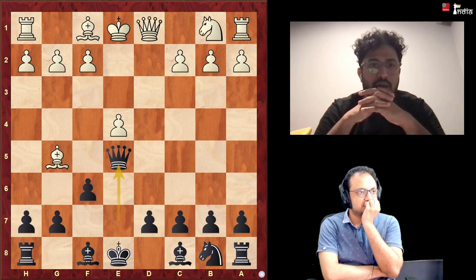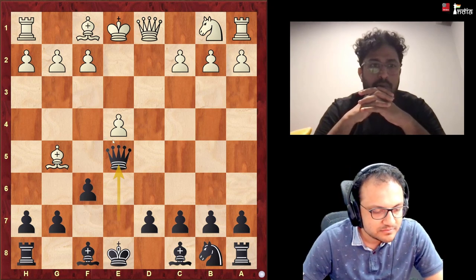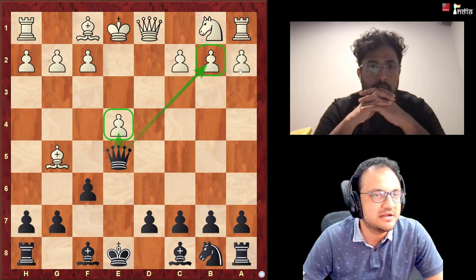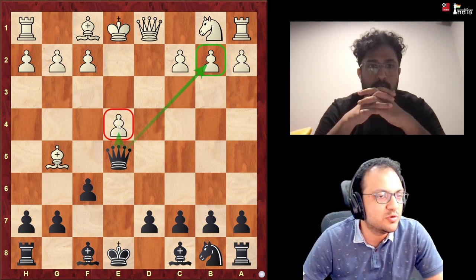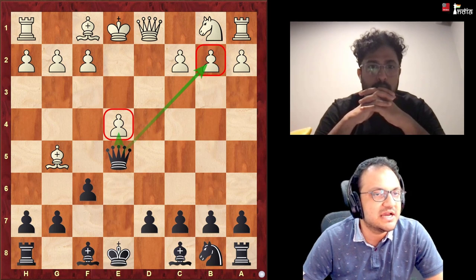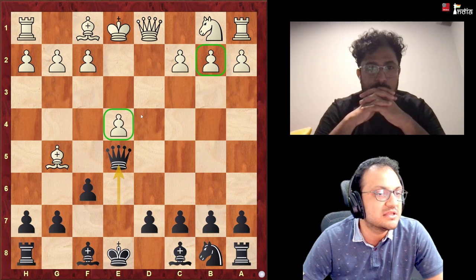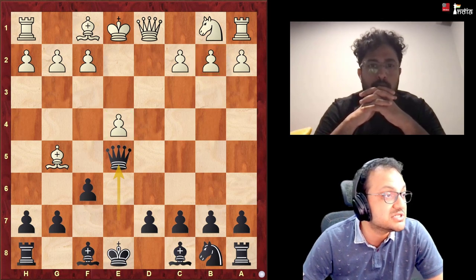The e4 and the b2, because it's undefended. Very good, excellent. So, when you do a value check on both these squares, you will see that both of them are undefended. So you're getting one and you're losing nothing.